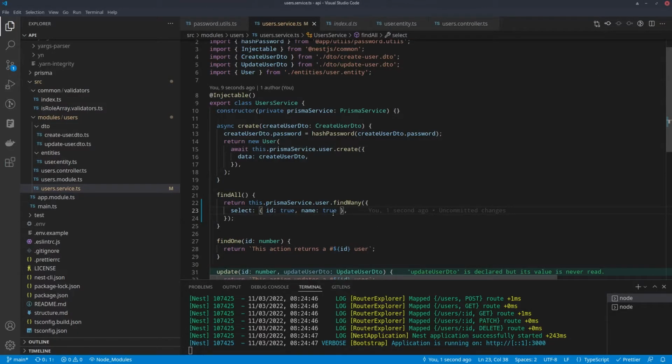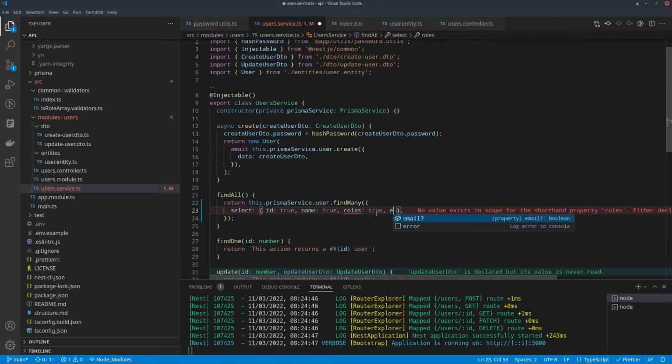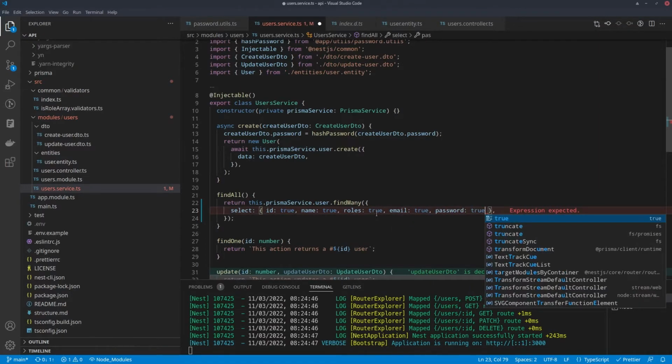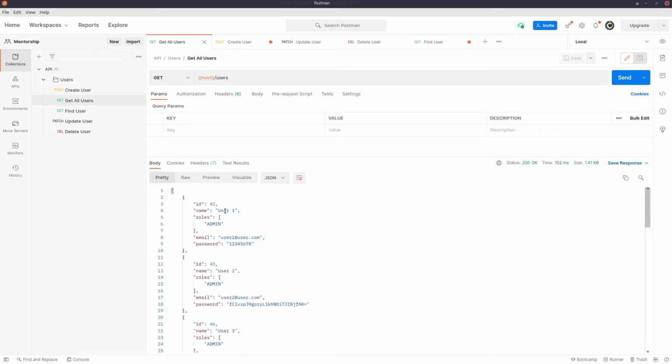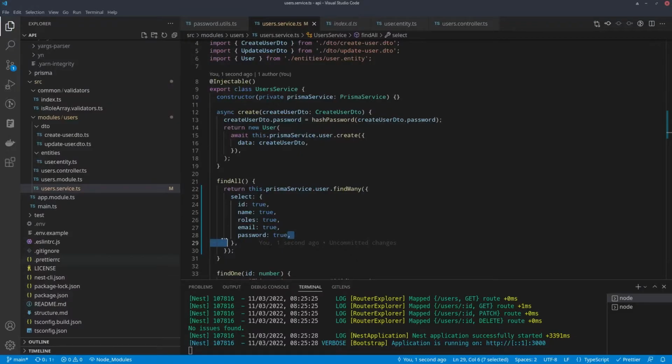So we are going to implement the rest of the fields that we think we need. Roles, email, and password. Okay, here if we don't want this field password, we can simply remove it from our select arguments.